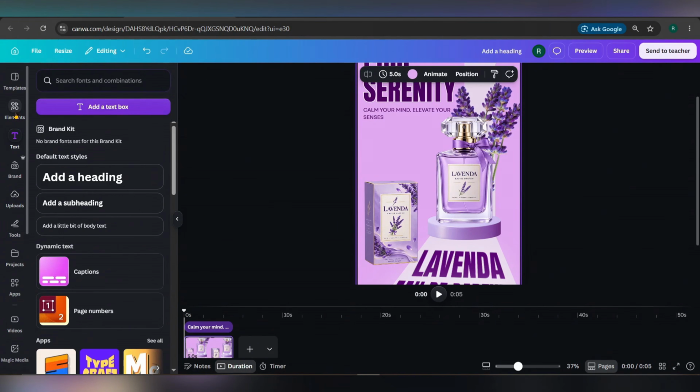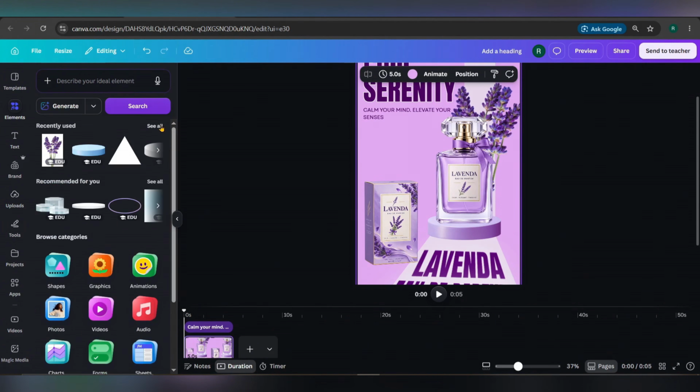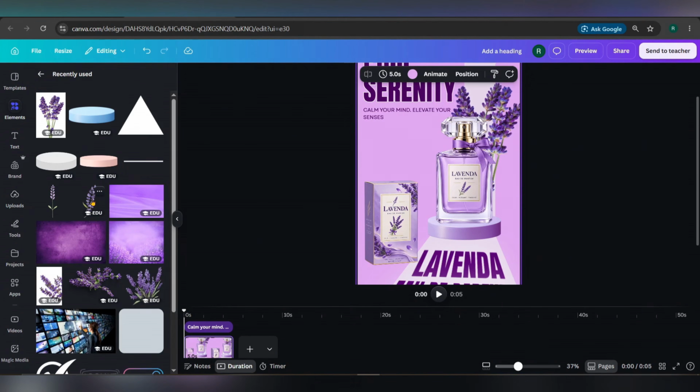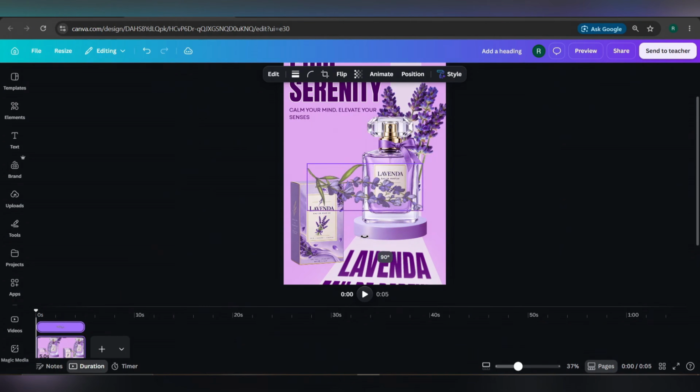Now go back to Elements. From the Recent section, I'm going to pick this lavender flower graphic. Rotate it and position it like this.